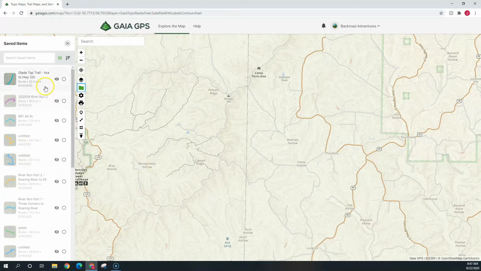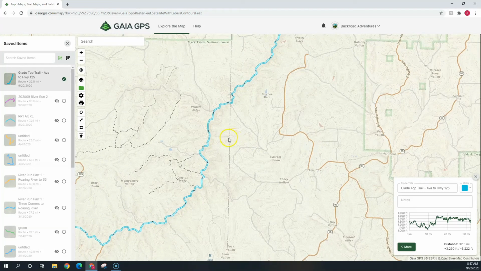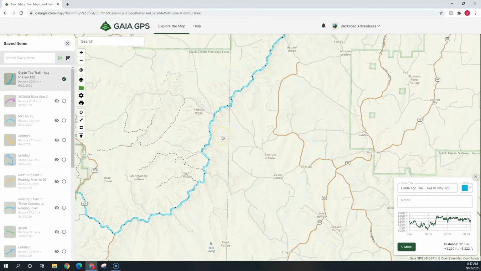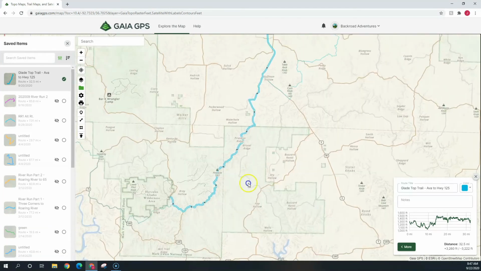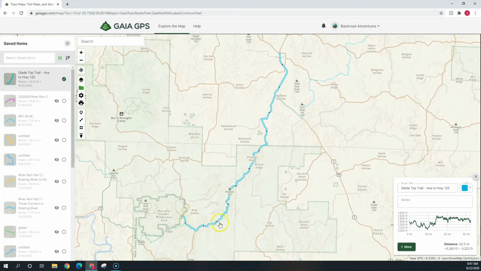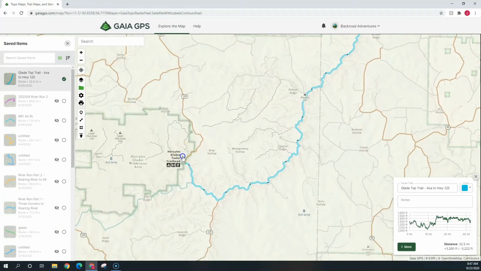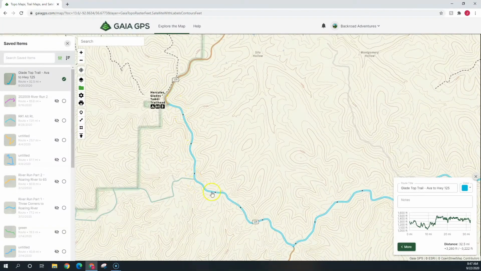But just an idea here, I've got everything turned off, but if I want to see that Glade Top Trail route, I'll turn it on, and then it shows up on the map. So this is what we would use. We would plan our route using Gaia, and then basically once we get to the starting point, we have that up on the map, and then we just follow the line and we know where we're going.